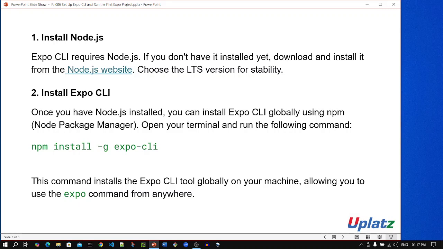You may not install Expo CLI globally, but in that case you have to write npx expo at the starting of each command every time.